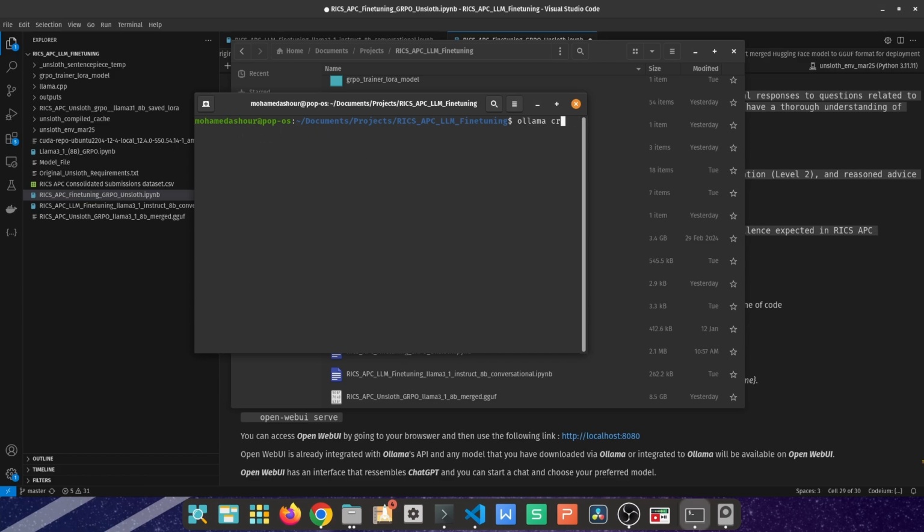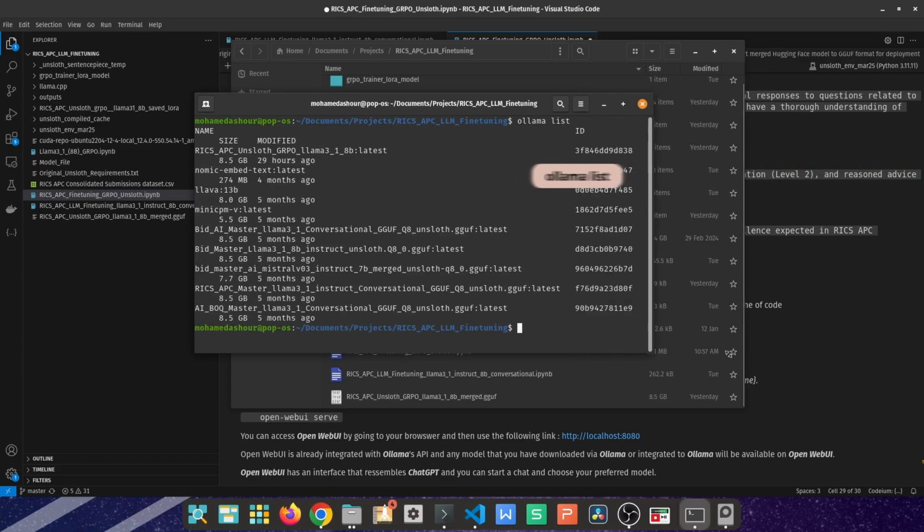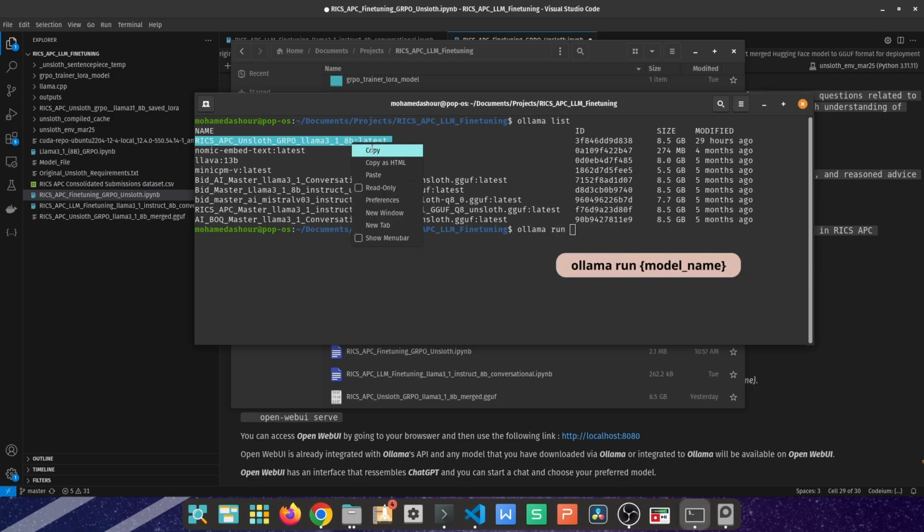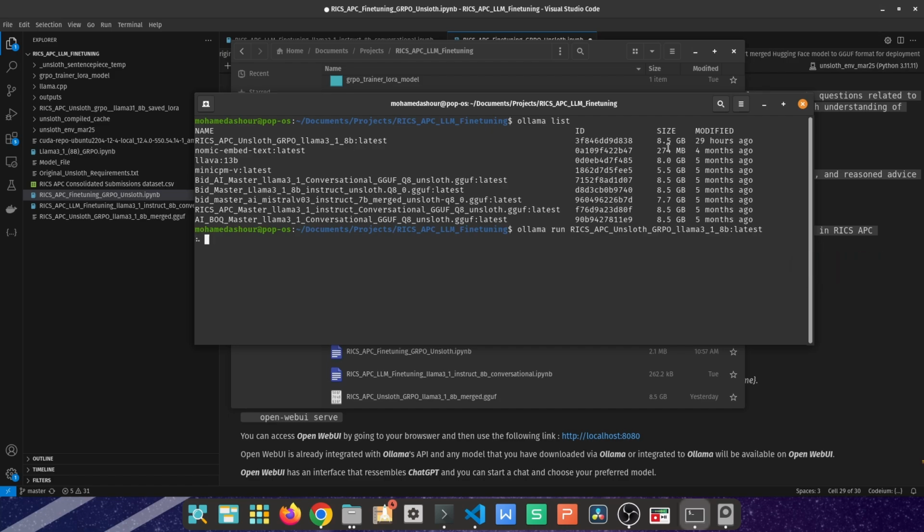The model I've created, I can access it and see where it's at. So when I type in ollama list, you will find the first one here, RICS APC Unsloth GRPO. I've created it a couple of days ago. It can be accessed from within ollama run, and then I can copy the name of the model itself and then paste it here. And then it's going to take a bit of time to load the model into my GPU. And then I can ask it any question that I want.